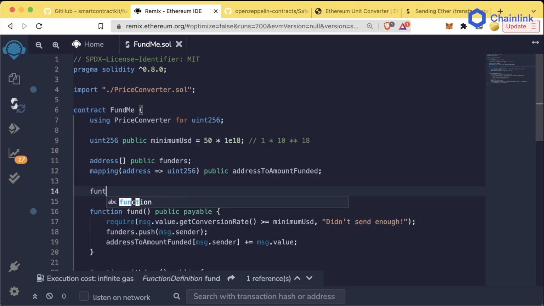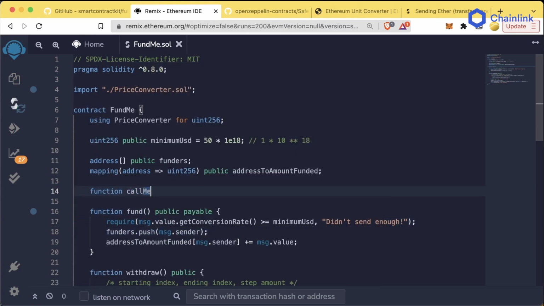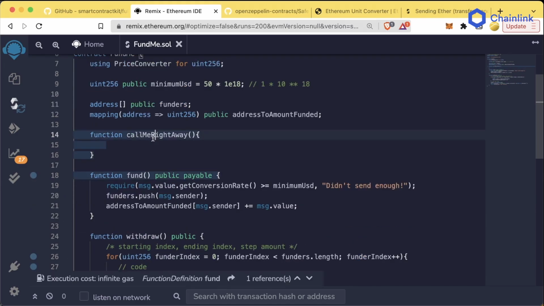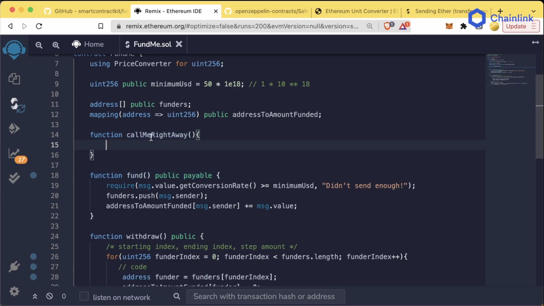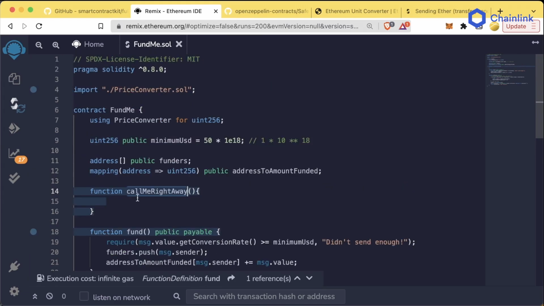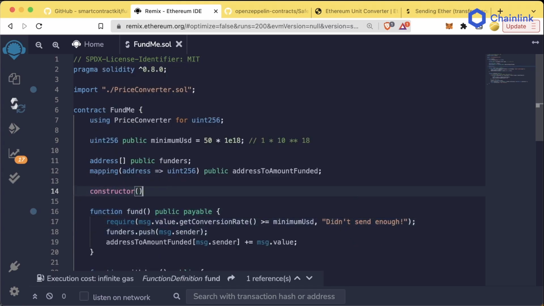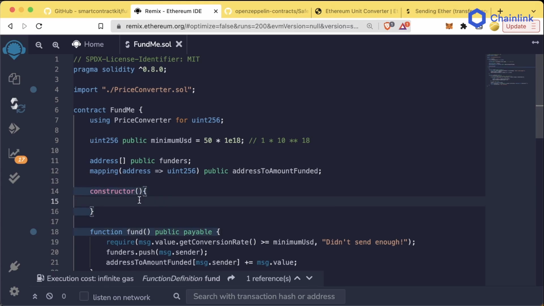Well, maybe we could create a function called something like callMeRightAway, and right after we deploy this contract, we call this callMeRightAway function, which will set us up as the owner. Now that's going to take 2 transactions, and that would be really annoying. So instead, Solidity has something called a constructor. If you're familiar with other programming languages, a constructor is exactly the same as in those languages. A constructor is the function that gets called immediately whenever you deploy a contract.